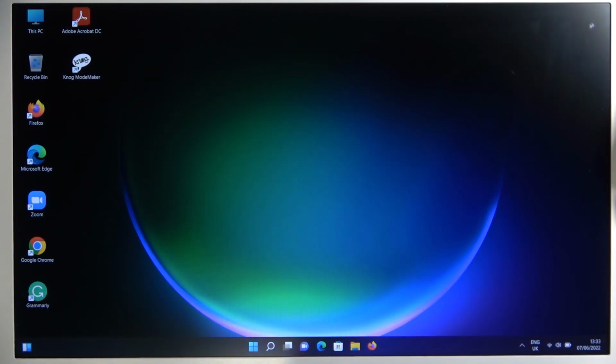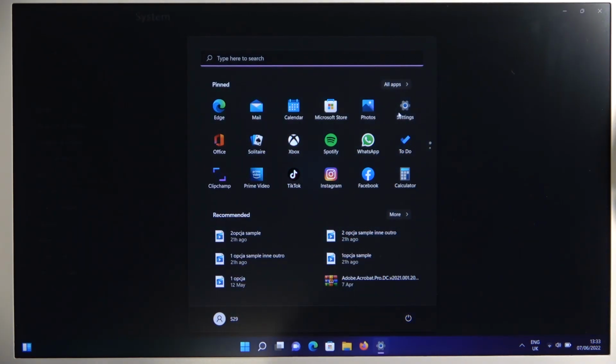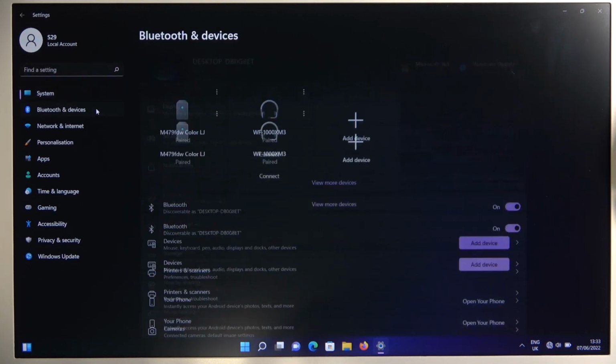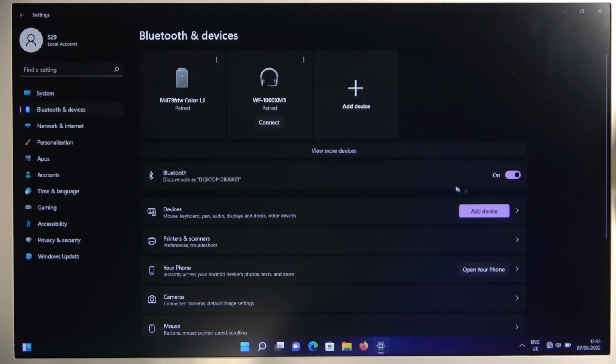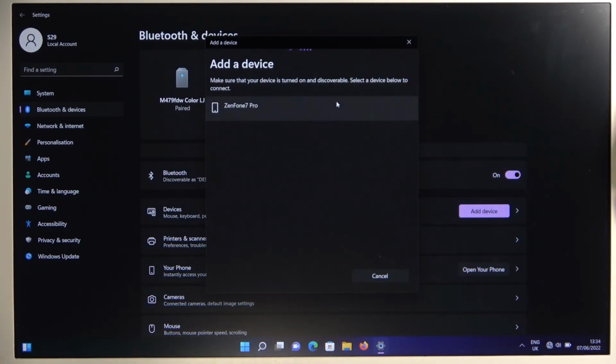The next step, we have to simply go to the Bluetooth settings. Right now we have to go to Bluetooth and devices, click here to turn on the Bluetooth, select add a device, and select Bluetooth. Right now you have to be patient and just wait until our headset pops up on the list.